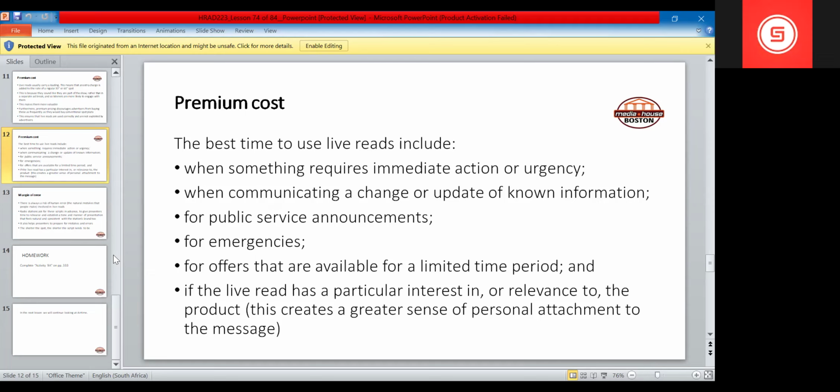The best times to use a live read is when something requires immediate action or urgency, when communicating a change or update for any information, PSAs for emergencies. So that's kind of redundant, right? For offers that are available for a limited time, so immediate action. If the live read has a particular interest or relevance to the product, this creates a greater sense of personal attachment to the message.